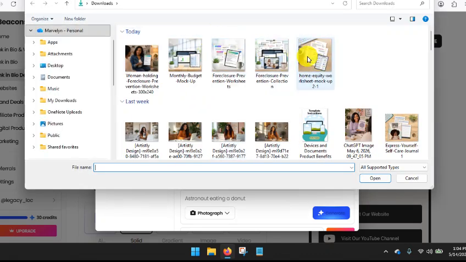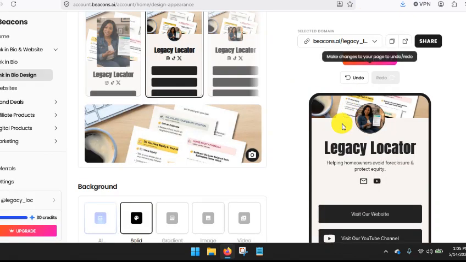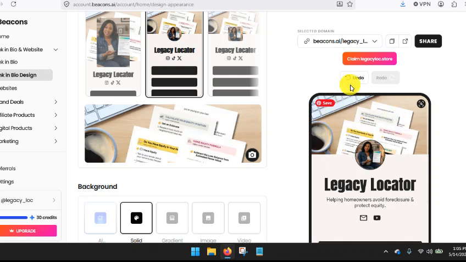And so we chose this little product right here, and we uploaded it, and then we cropped it to the right size. So Beacons makes it really easy for you to do that. So that's how we got our banner in there. And as you can see, it really does look nice. It kind of gives you the office vibe with the person who is dressed casually.